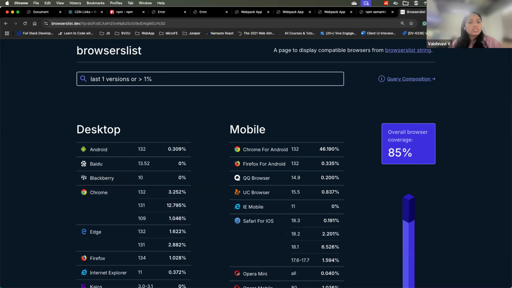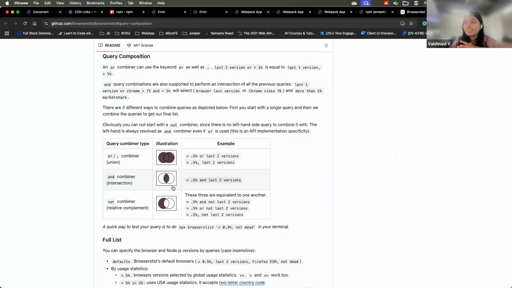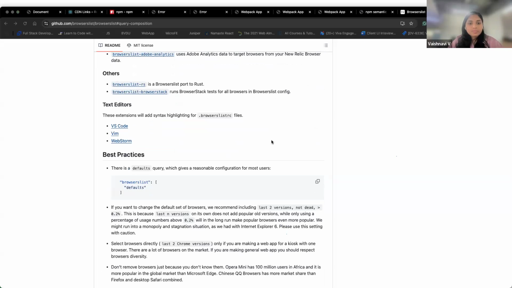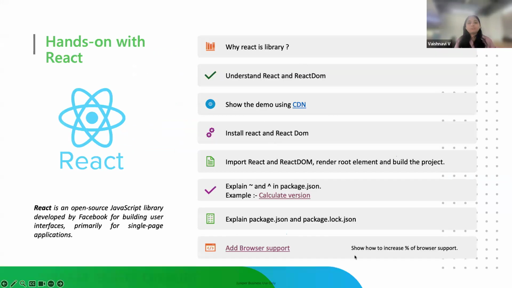So this is how you can actually increase the browser support of your application. Okay, it's fun to play with it. You can go and see different queries and see how you can increase coverage, what all things you want to support, what all browsers you want to support, all those things. Okay, now we covered these many things.